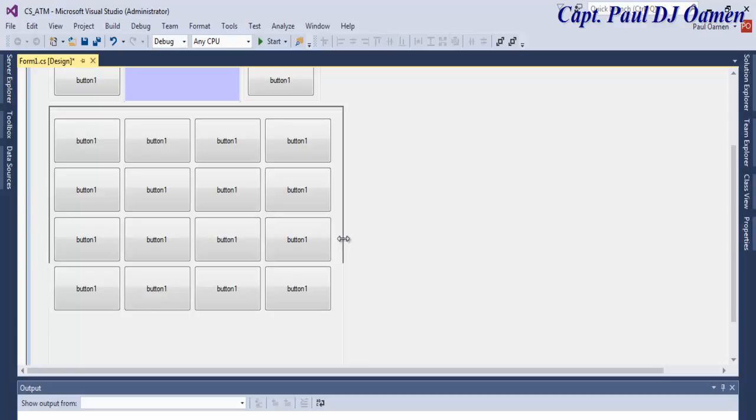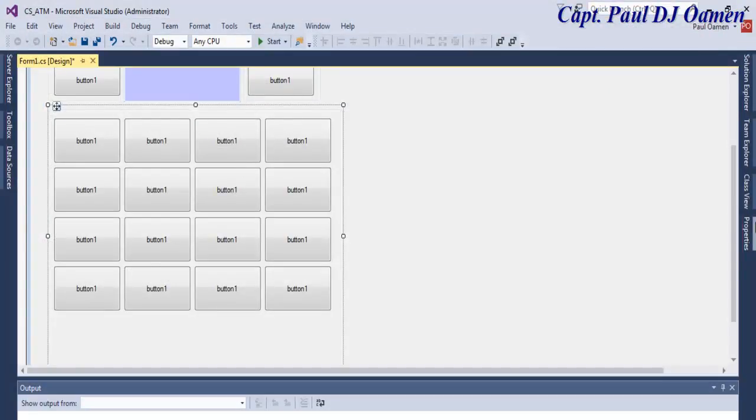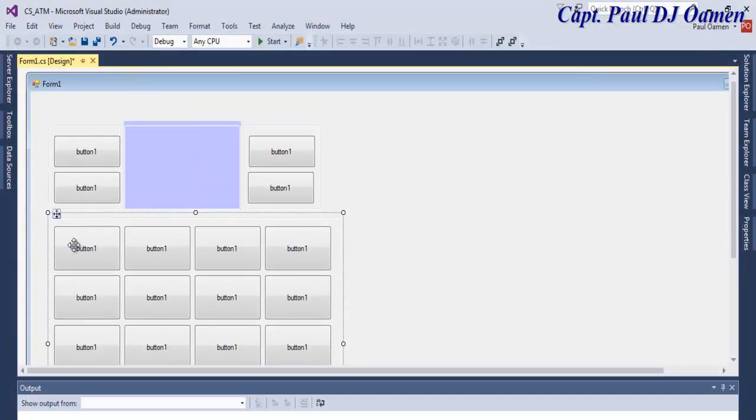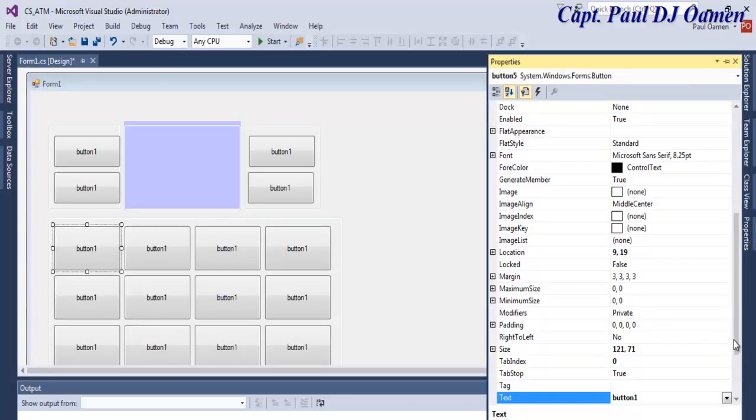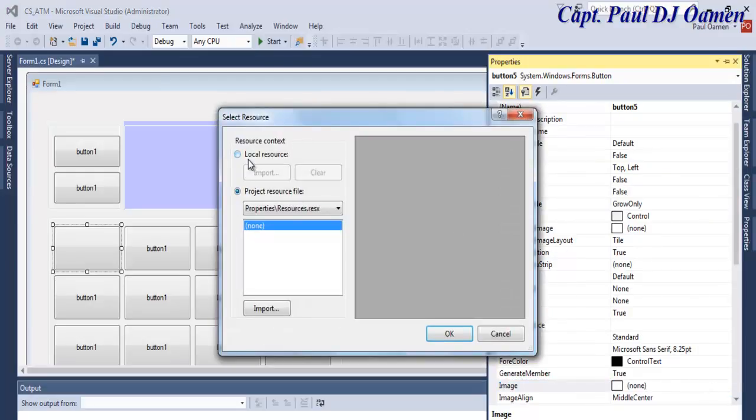The next thing I want to do is add some images. Let me show you the images I intend to add onto these buttons. And right here I have the images I intend to add. Okay, so let's close that. So let's select the first button here and come right down here. Get rid of the content in there. And let's go to images here. Right there. So that's going to be button 1.